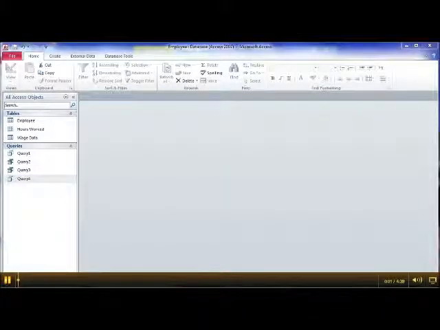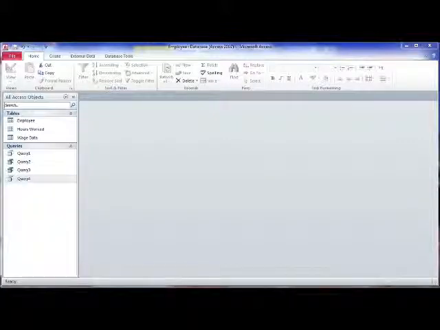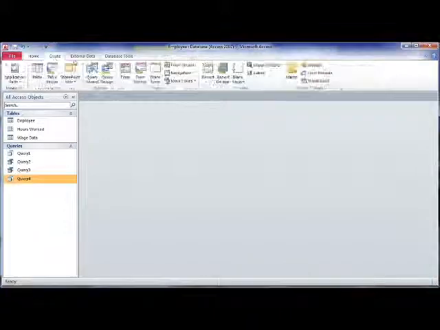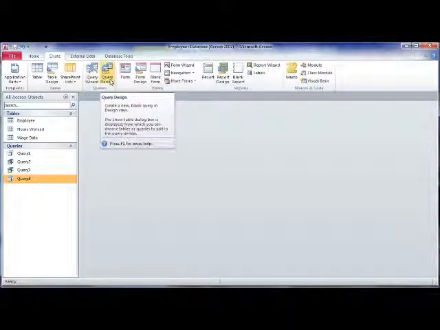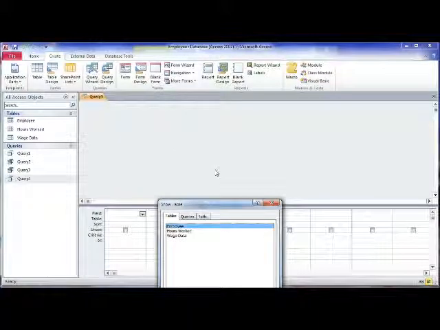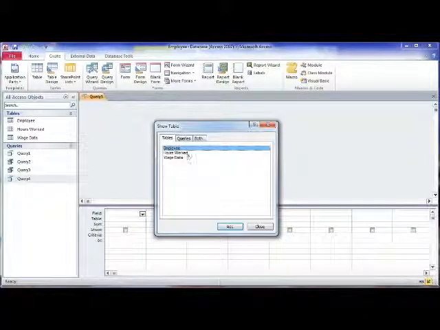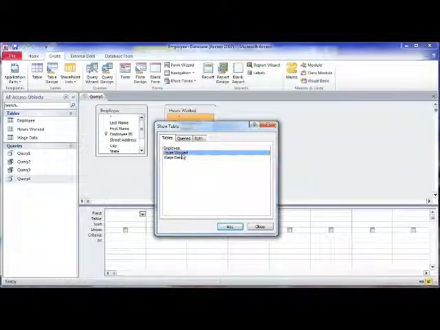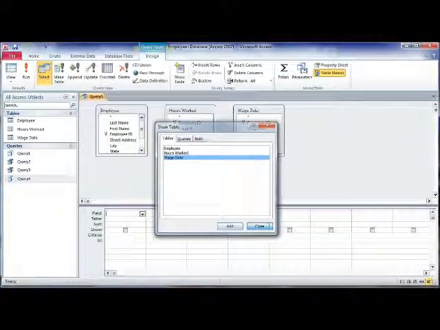Okay, for query 5 on page 36, it wants to know the amount of overtime pay for each employee for week 2. We will create a query in design view again. We will need all 3 tables again, and I'm just double clicking them here. You can do that as well as click the add button.